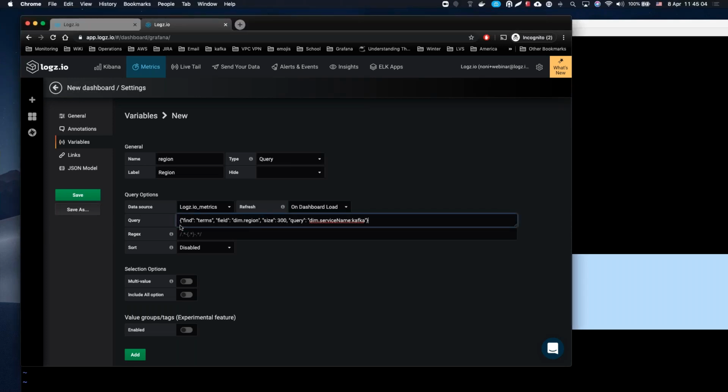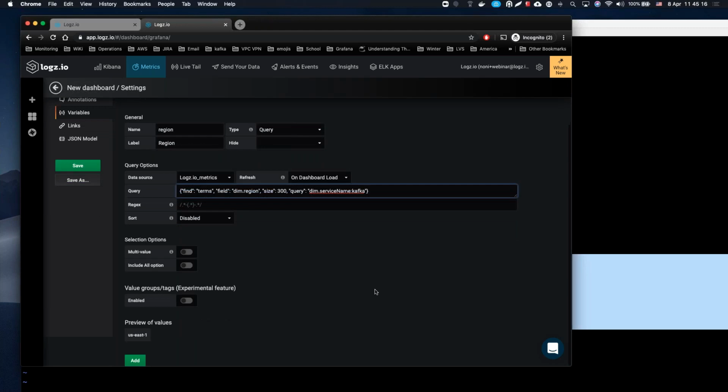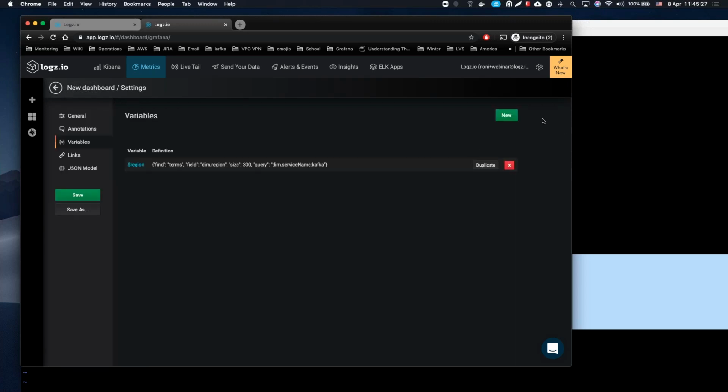Now, what you see here is an Elasticsearch query that will look at my account and try to figure out what are possible values for this. And you can see on the bottom, once I enter this and switch windows, I have a preview of values. It found at least this value. So I'm happy with that, and I'm going to add that variable.